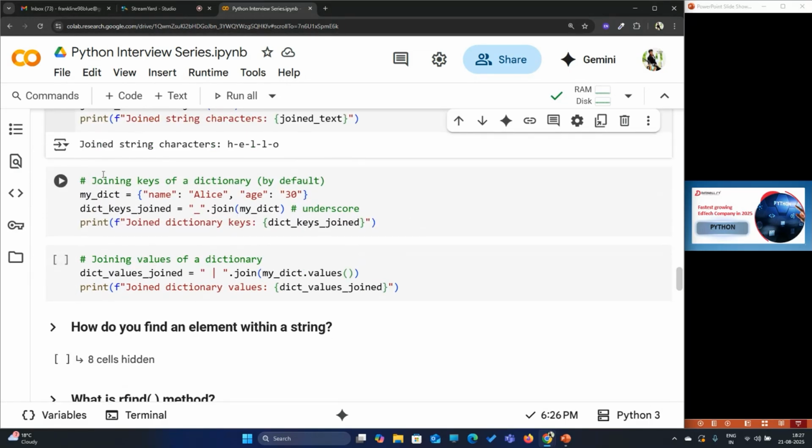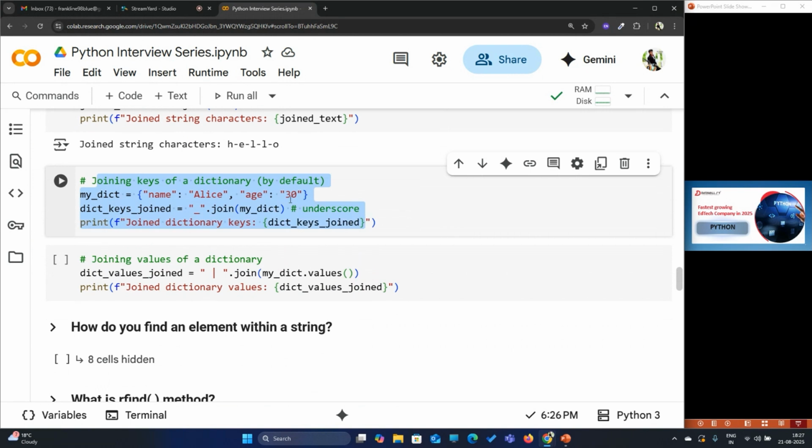Now let's see how it works for a dictionary. Okay, so joining keys based on the dictionary. I've created a new dictionary here called mydict, and it is denoted using curly brackets. And if you notice here, I've got the key and a value. So name is key, Alice is value, separated by a colon. Age is a key again, and 30 is a value. So name Alice, age 30, key value.